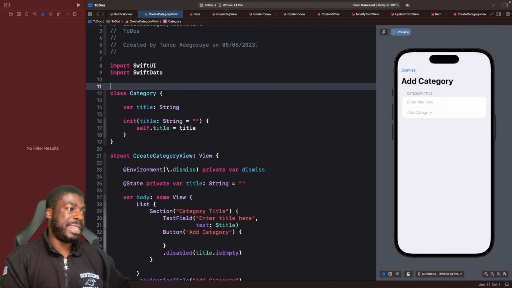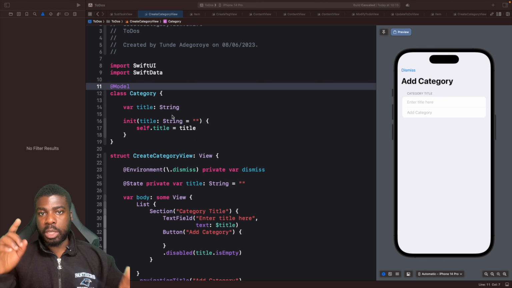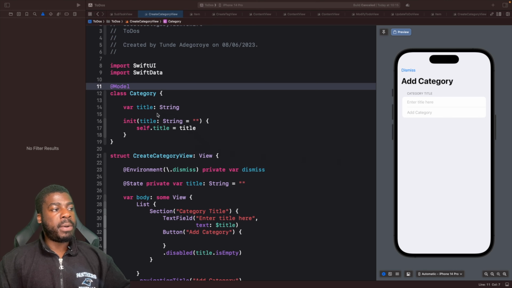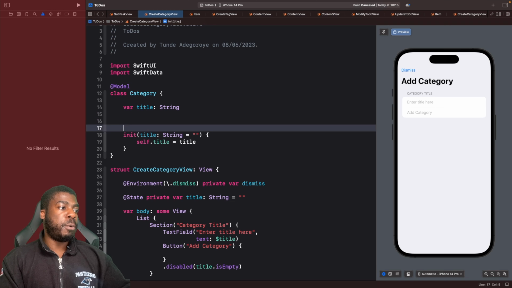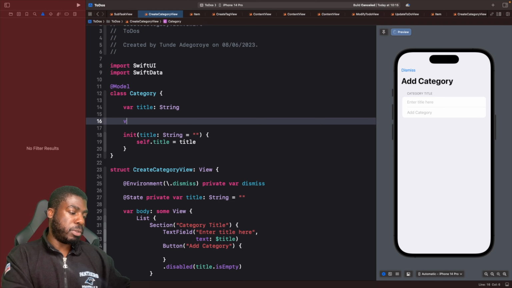So when you're working with relationships, you need to create a link between the two pieces of data. So in our case, what we want to do here is associate multiple items with a single category. So just below our title here, we're going to create a new property called items.